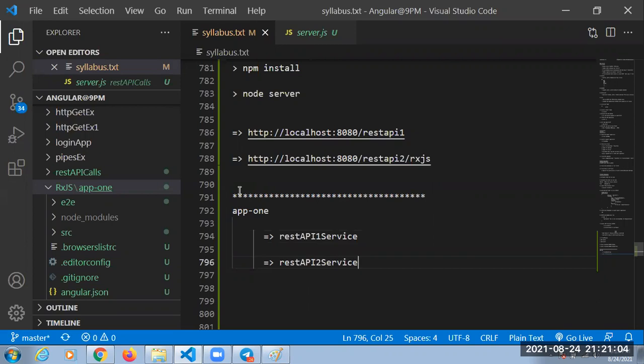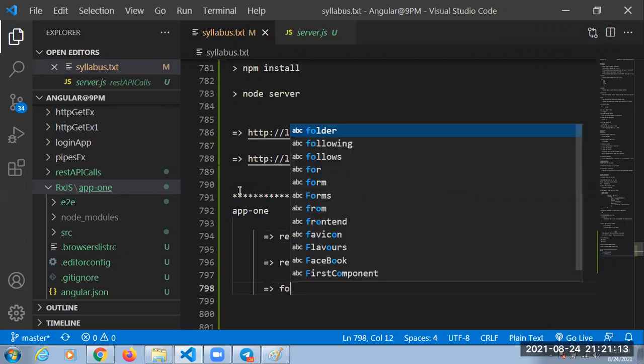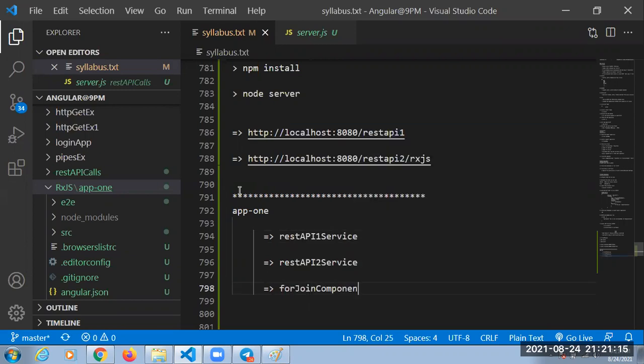Next one is the REST API 2 service. Two services we need to create. Guys, how many components we need to create? One component. Which component here? The fork join component. We need to create one component here. The component is the fork join component.